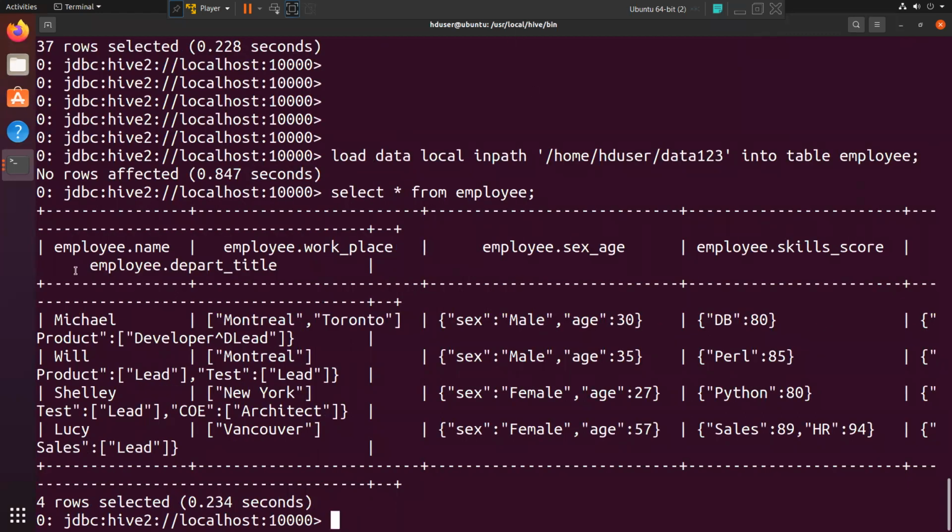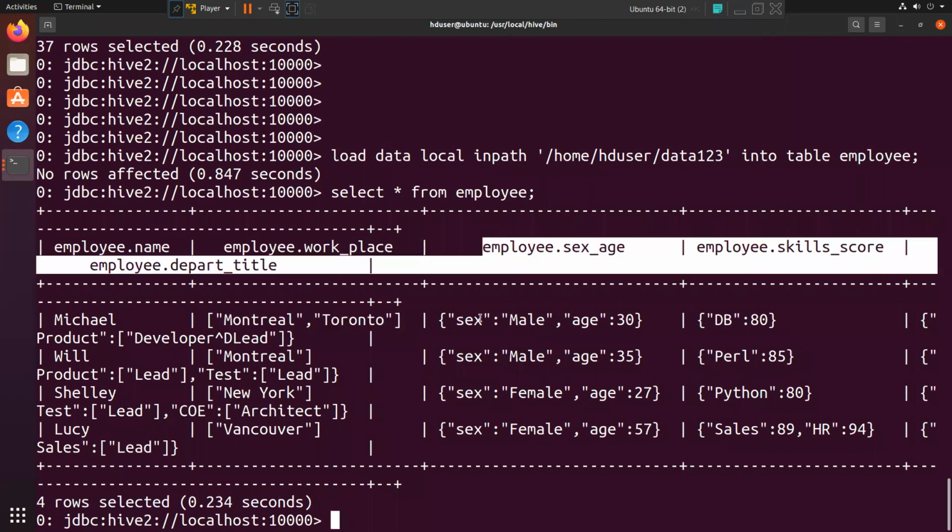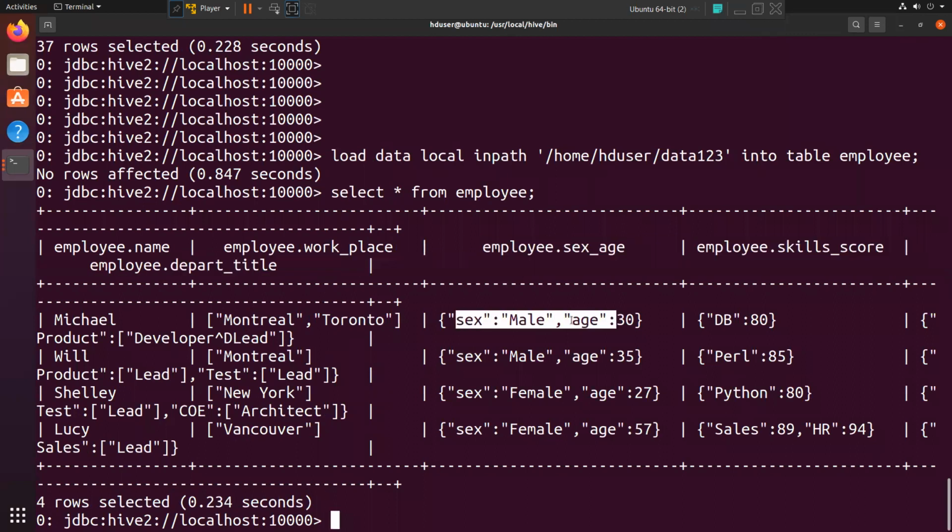Here you see the employee name is Michael, and we have taken an array, right? So the array is Montreal, Toronto, an array of elements, locations. Then we have taken sex and age. It is a map and a struct. You have different types, one is string and the other is integer. Then you have the skill score. Here also you have complex data types.